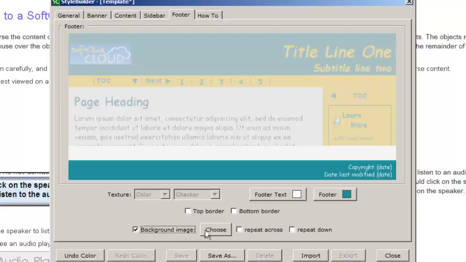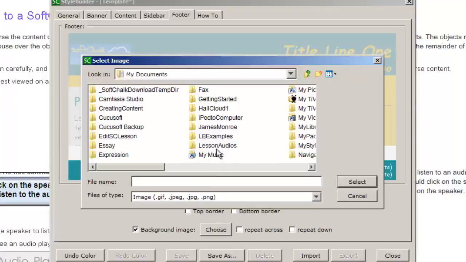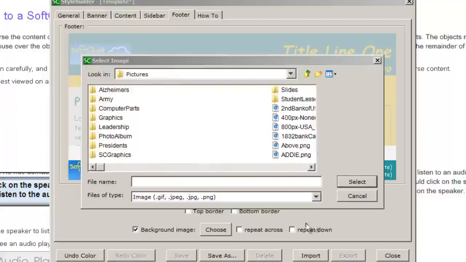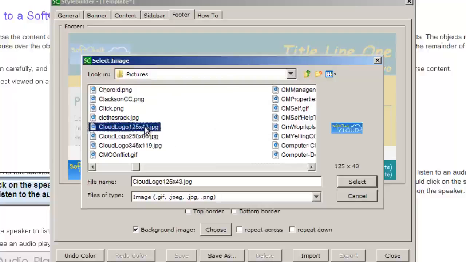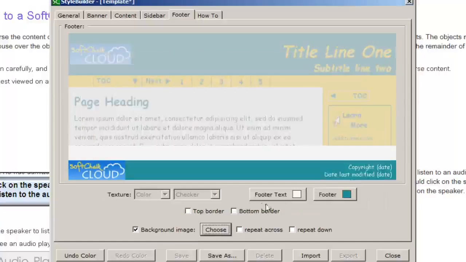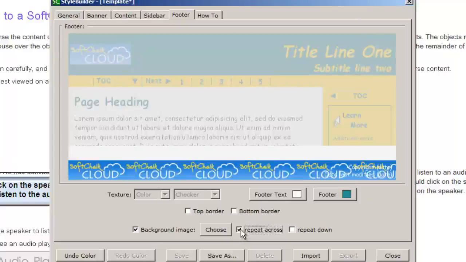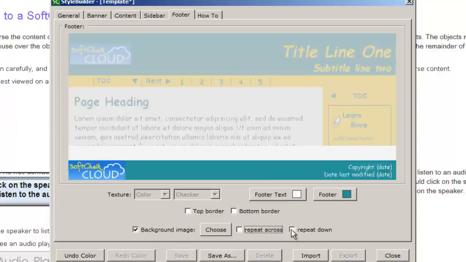I'll click and then choose. I'll navigate to where the image might be stored. Once I find the image, I then select it. And now I can decide if I would like it to repeat across the bottom of my footer, or if it's small enough, I can repeat it down. I'll just let it be that one image. We've now finished building our style.